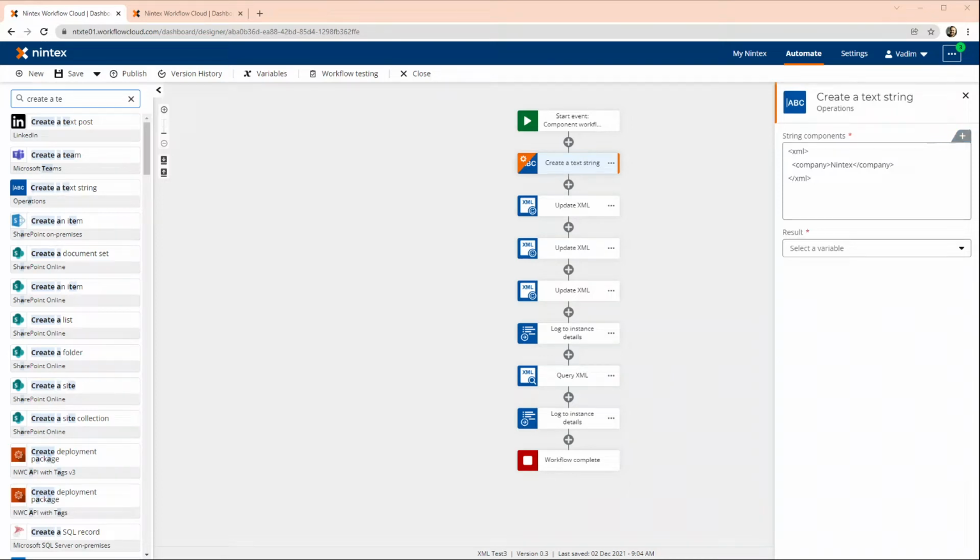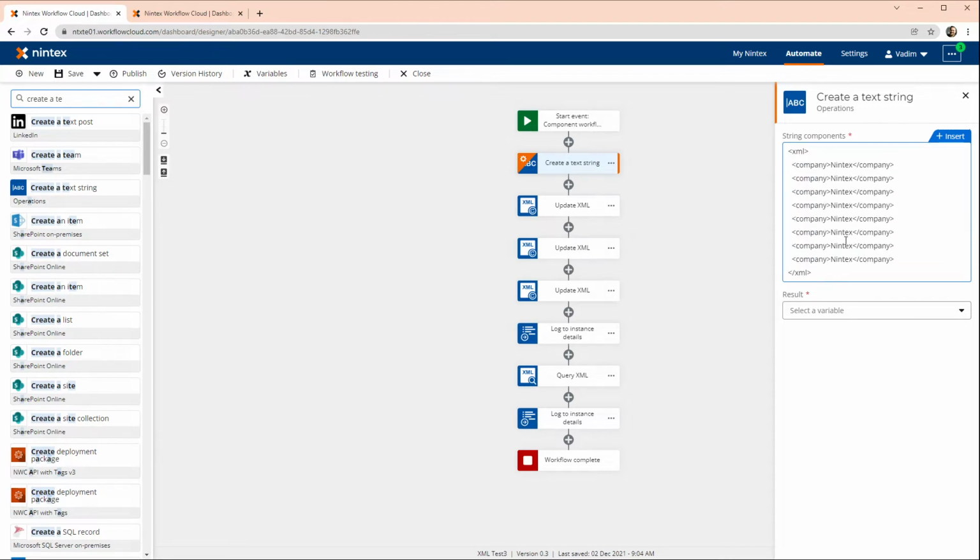Okay, welcome back to our XML Nintex Workflow Cloud journey. So I want you to have a look at this create a string action. I'm basically just using this as a notepad. This is some XML that we created in the previous video. And as you can see, if we add more and more, this can get pretty messy, right? With different company names. And then of course, you'll probably add more information, like maybe employee count or revenue or things like that. So it can get pretty messy.